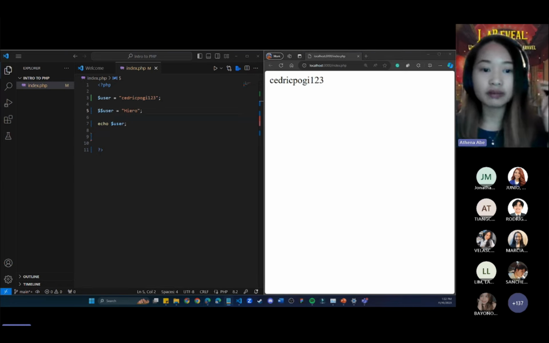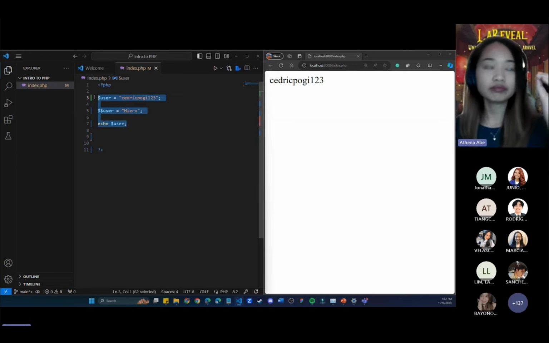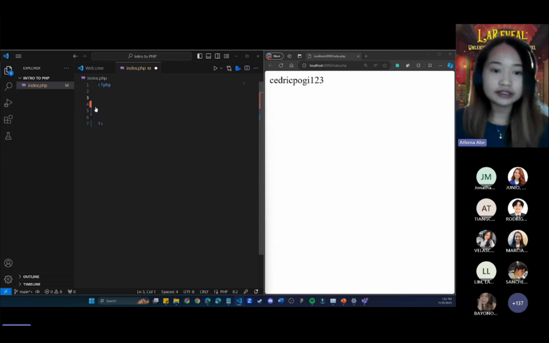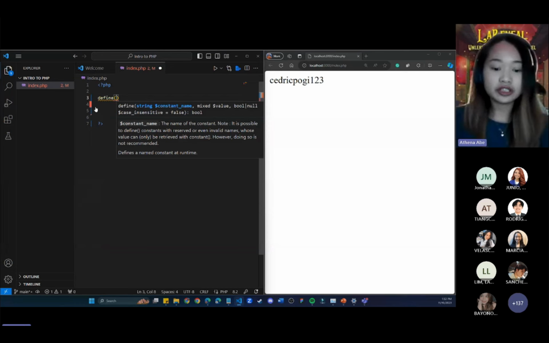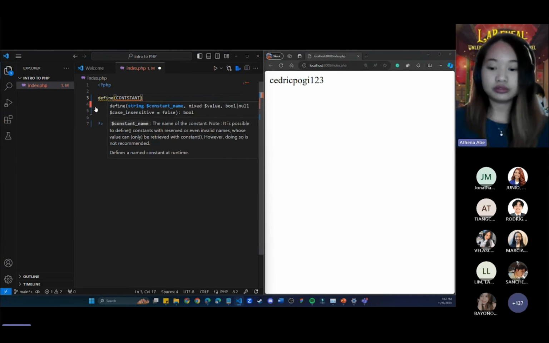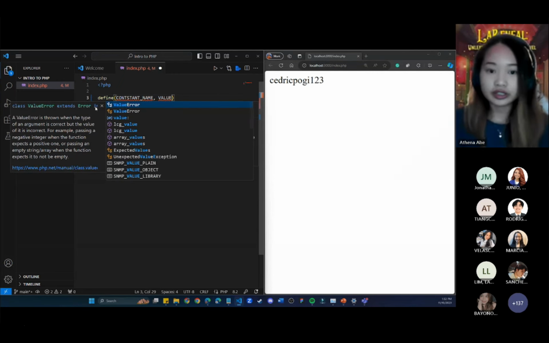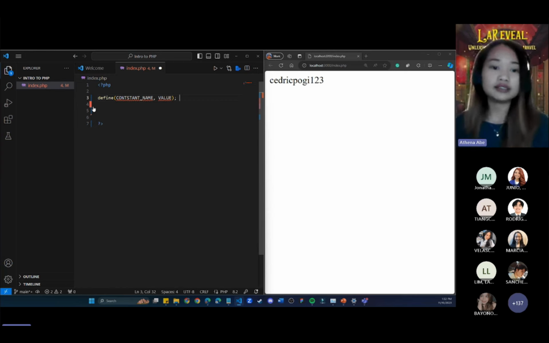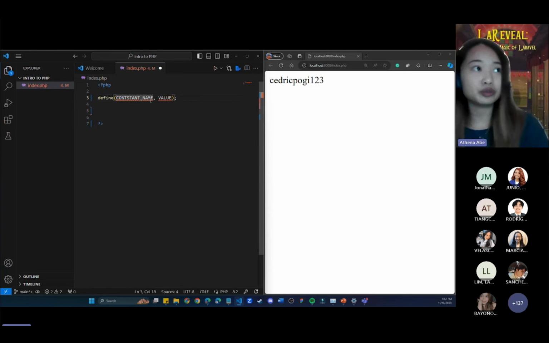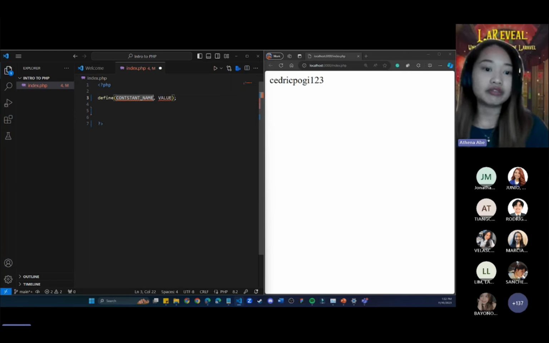Now we're going to talk about constants. Constants are usually defined at the top of the file, okay? How we do that is we start with the word define, and the parameters include the constant name and then value. That's how we format it, of course, ending it with a semicolon. It's much easier when we do constants than declaring variables.